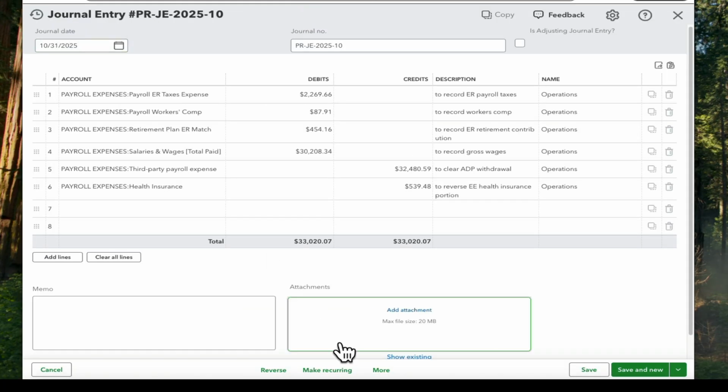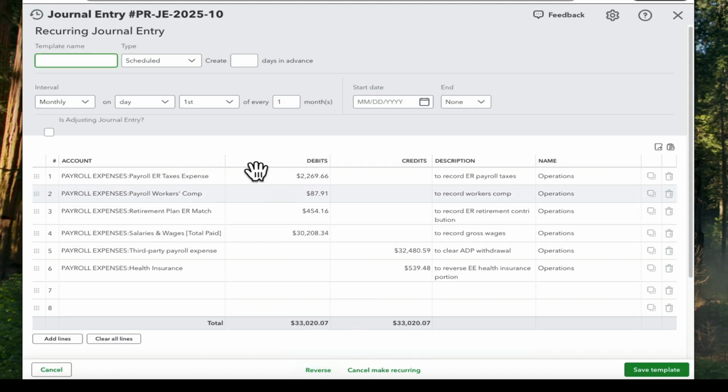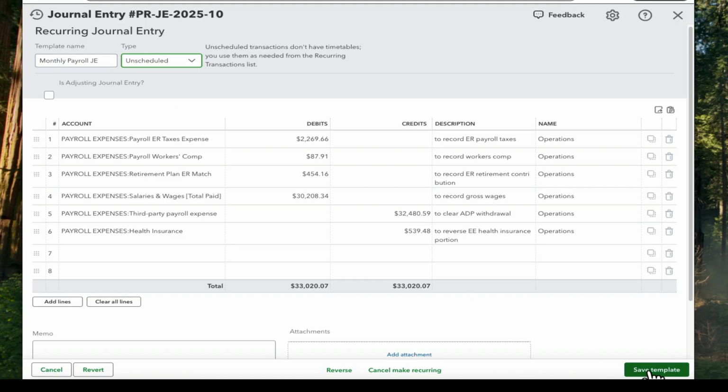Now, if you want to reuse this setup, click Make Recurring. Give the template a name like Monthly Payroll JE. Set it to Unscheduled and save it. This way you can pull up the template and just update the amounts each pay period.